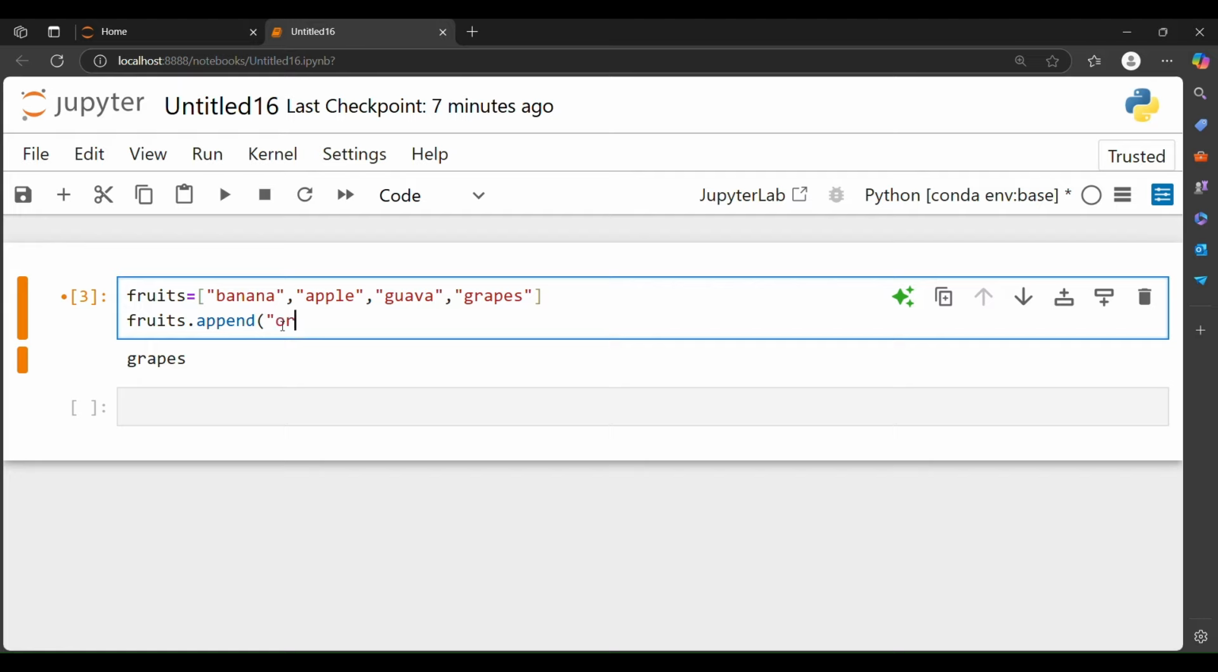Orange. So I will write orange, inverted commas close, bracket close. So what happened with it? Fruits, this is the fruits list. In the list there is no orange present, and I am going to add orange.